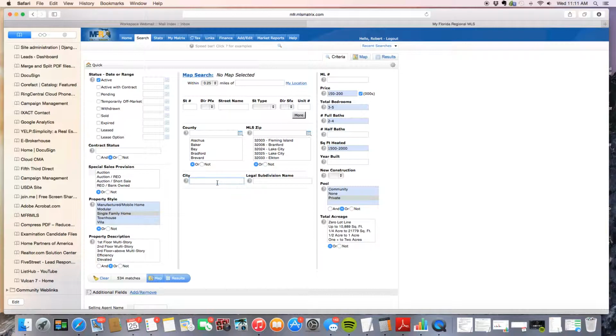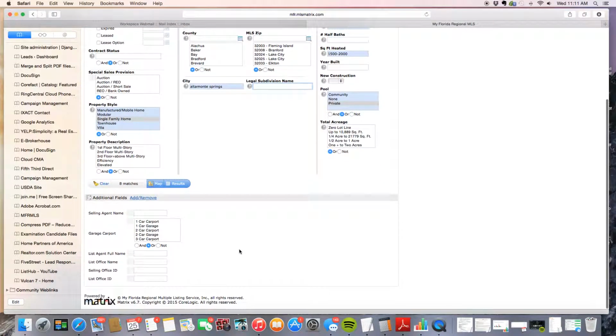Okay, they told us they want to be in Altamont Springs. So we can go straight to city and put Altamont Springs. And we see that 8 matches come up. Okay? So again, you can be as specific as you want or as general as you want with this.